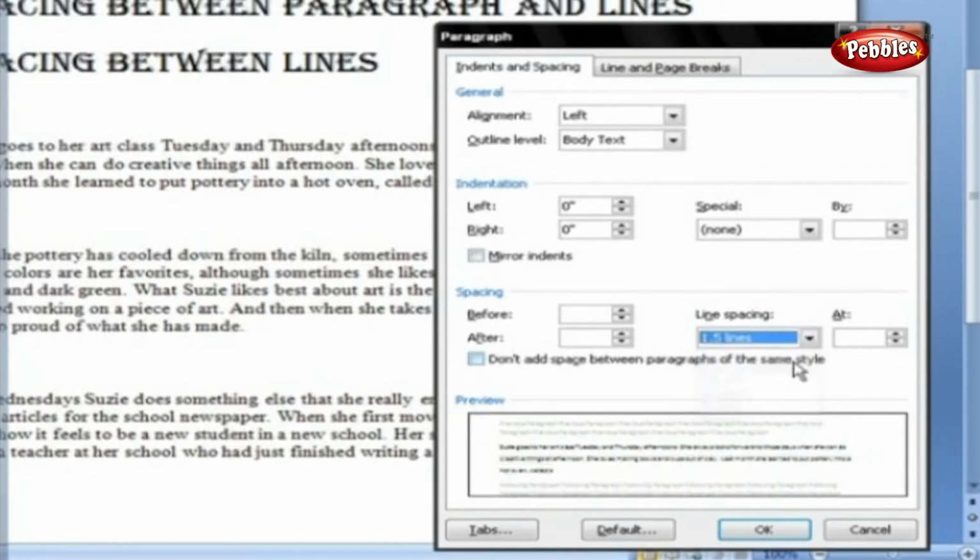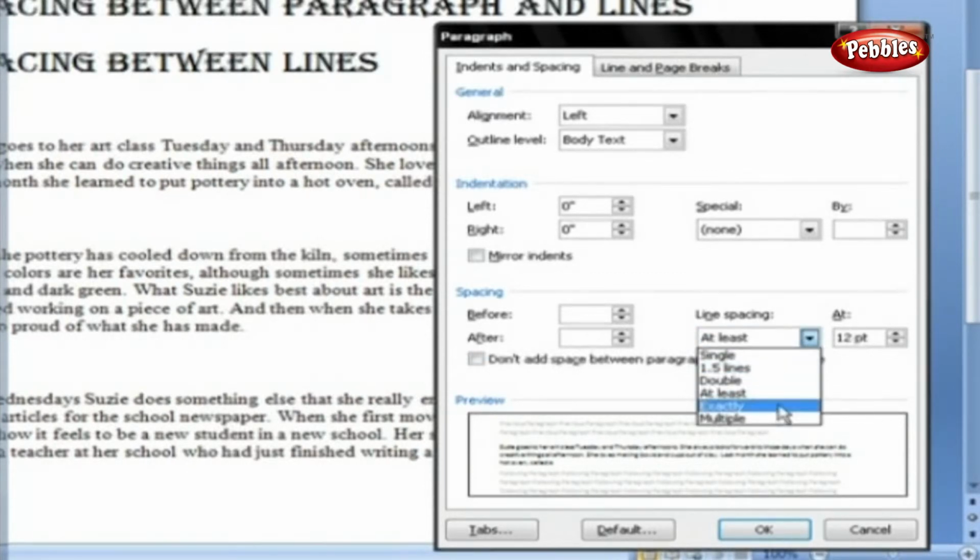1.5 lines. This option will give your text a little more breathing room and still offer a nice professional look. Double. This is the option preferred by teachers and editors, so there's plenty of room for their helpful comments. At least. It's a good option if you have a mix of font sizes or include inline graphics within your text. This option ensures that everything fits.